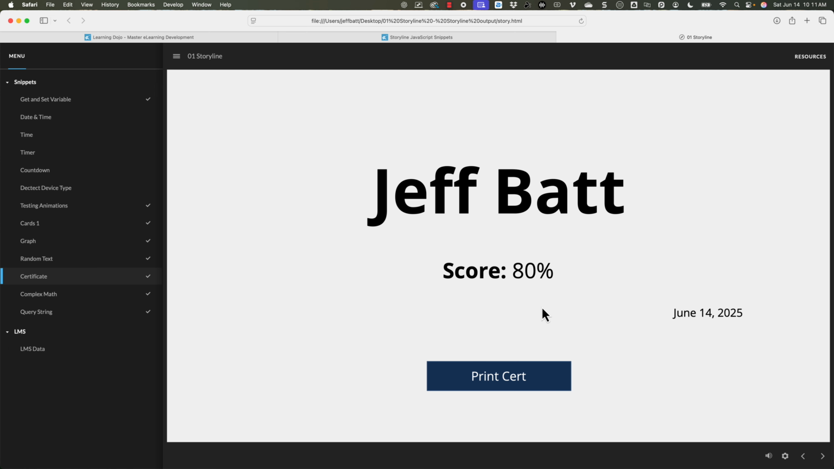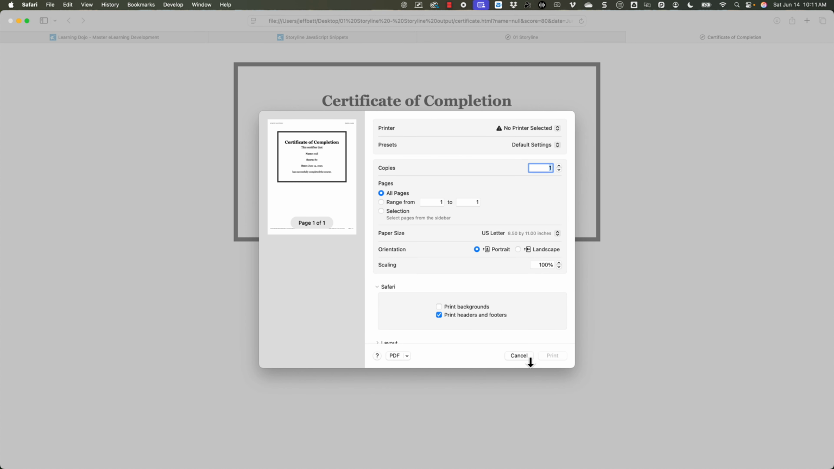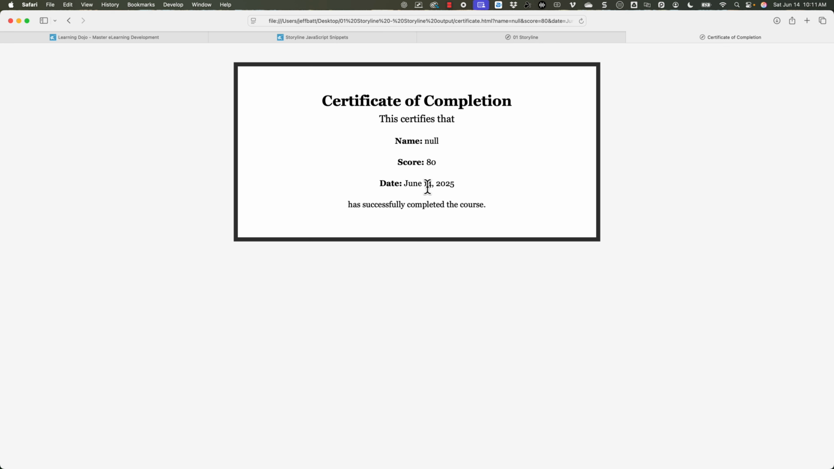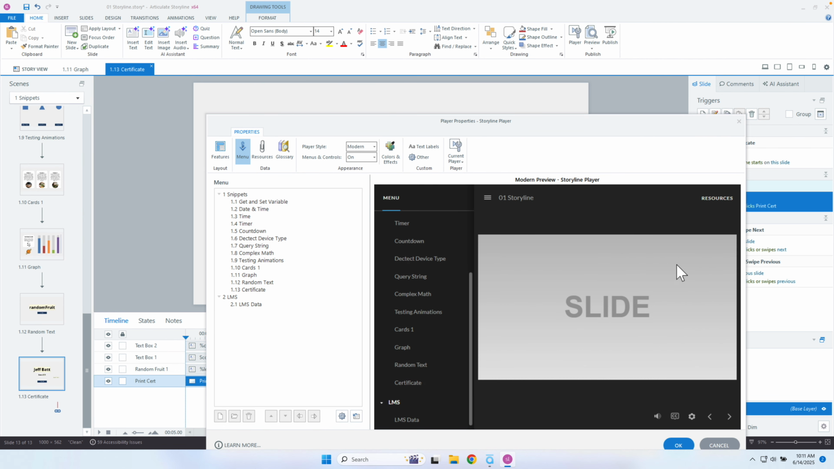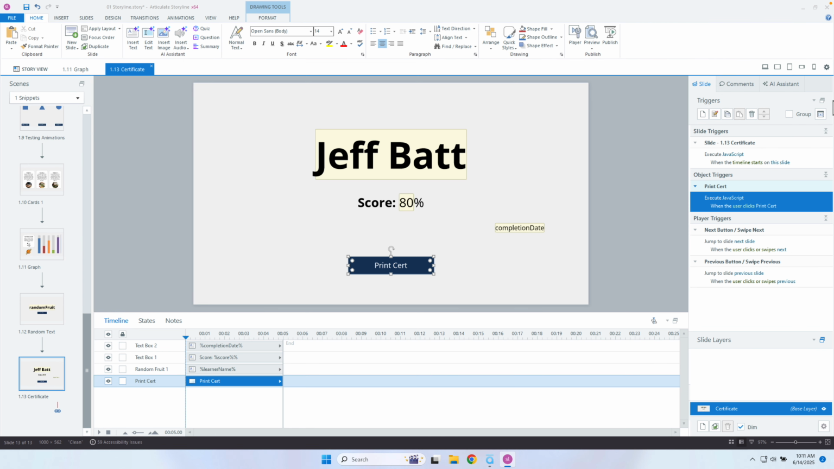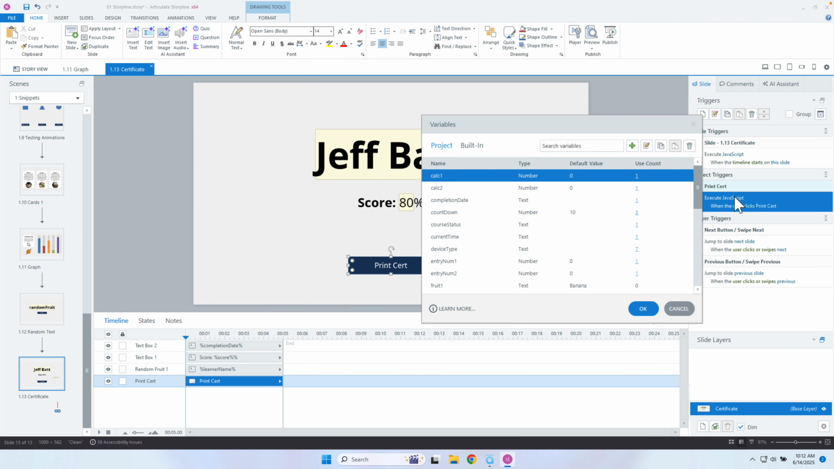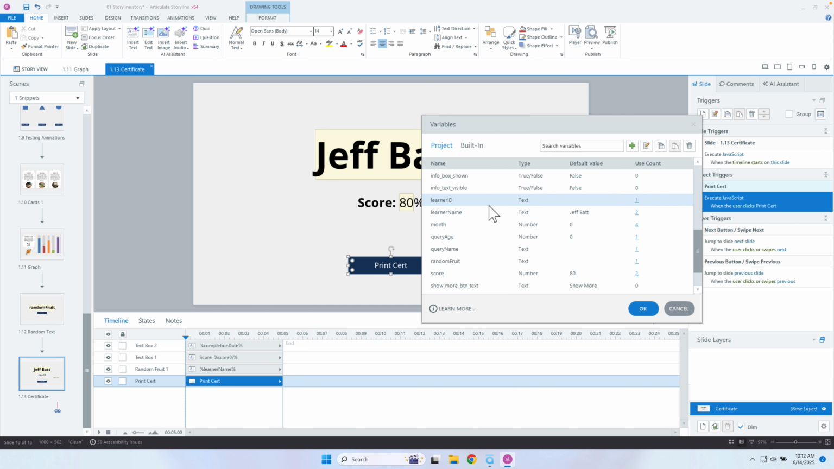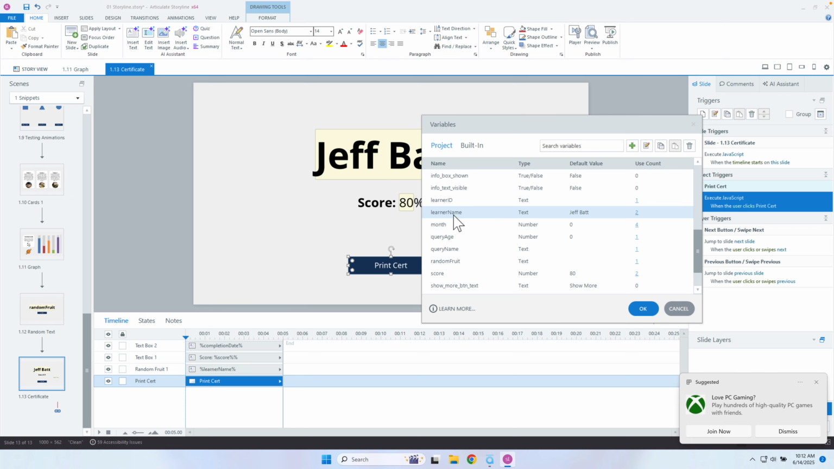So now it's going to print our certificate. I'm going to click on print certificate, and you can see that it has pulled in the score, it's pulled in the date, but it has not pulled in the learner name. Why would that be? Well, that could be because the variable that I have named inside of Storyline is not matching with the variable inside of the code. So I have it called learner name. And I think when I prompted inside of ChatGPT, I said learner's name. So it doesn't know where to actually go here.